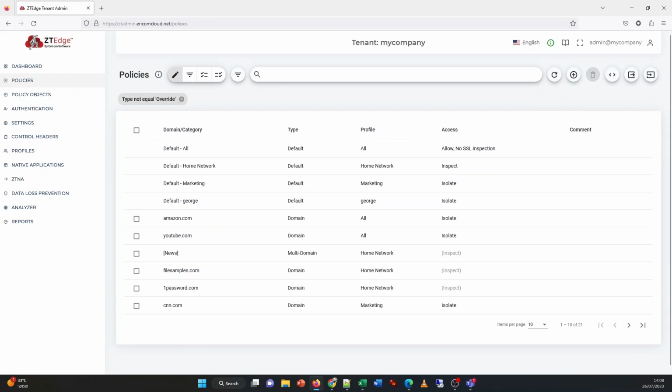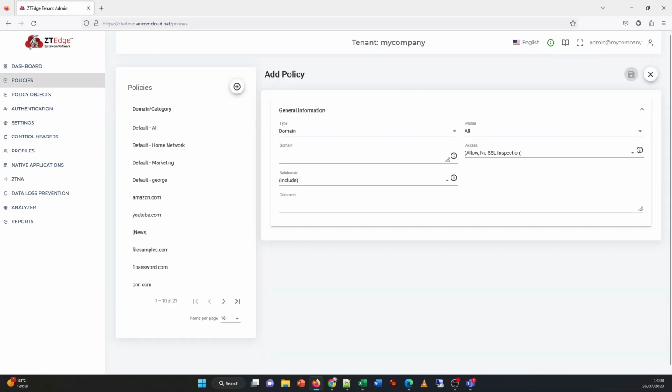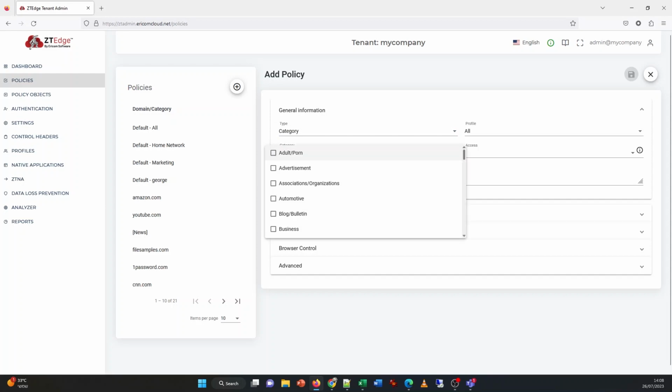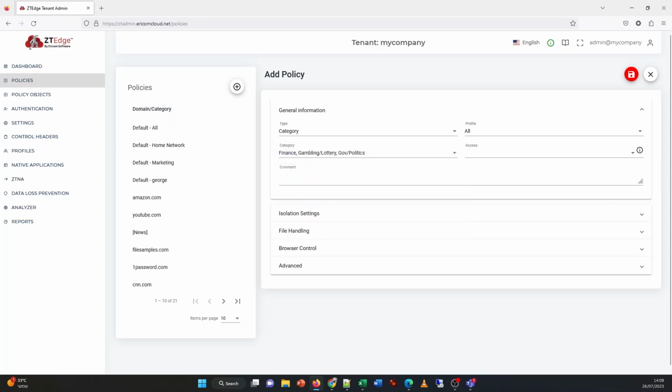So going over to our policy section, we can create a new policy here. And instead of creating a policy based on an individual domain, we can create a policy based on a category. Then in the category dropdown, you see a list of over 50 different types of categories of websites. This should cover the full gamut of website types. I'm just scrolling through. We see adult category, business, dating, education, finance, etc. And by choosing one or more of these, you can create a policy that applies to these categories.